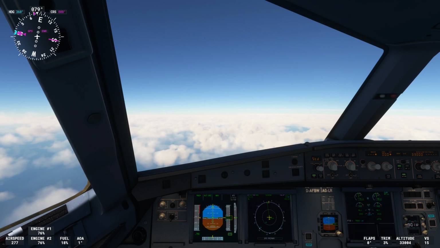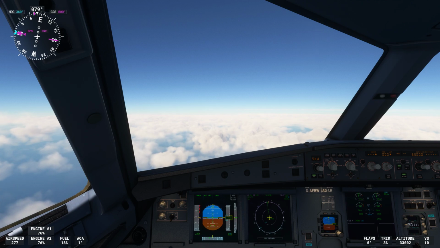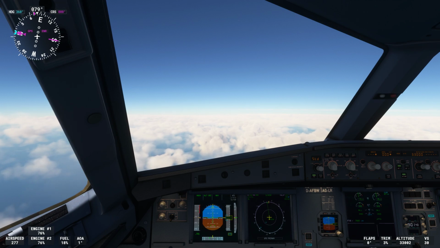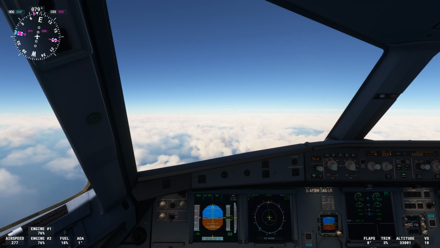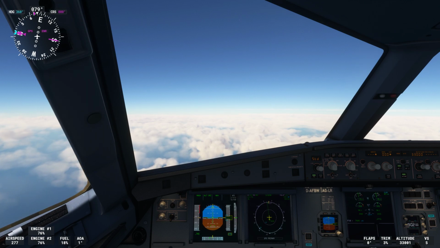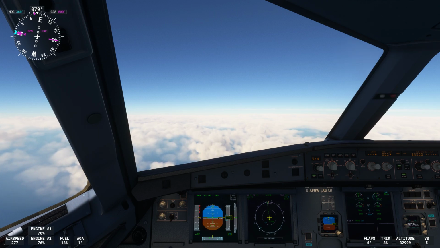So it's a waiting game at the moment, just watching the map, watching the descent happen for the next few minutes. It's an amazing simulator, isn't it? The weather modelling is just out of this world. 30,000 feet and continuing on down.